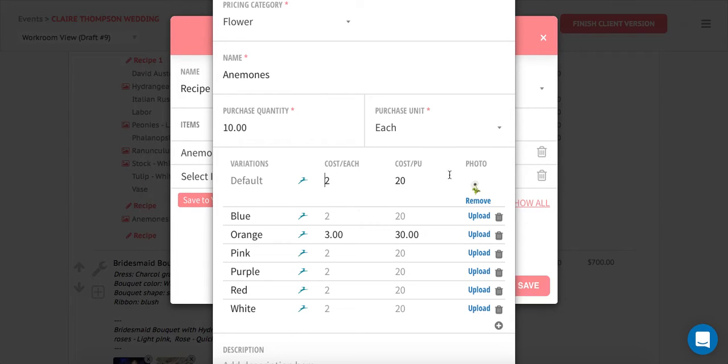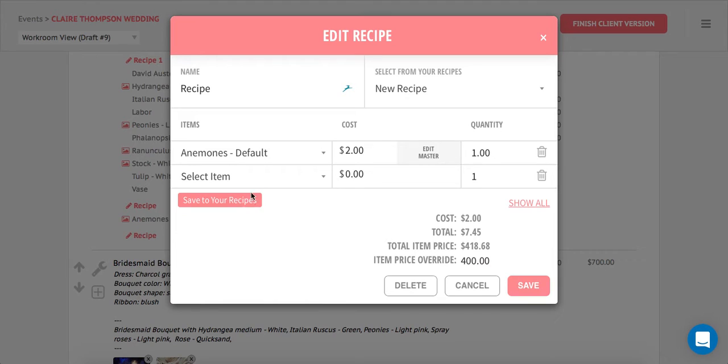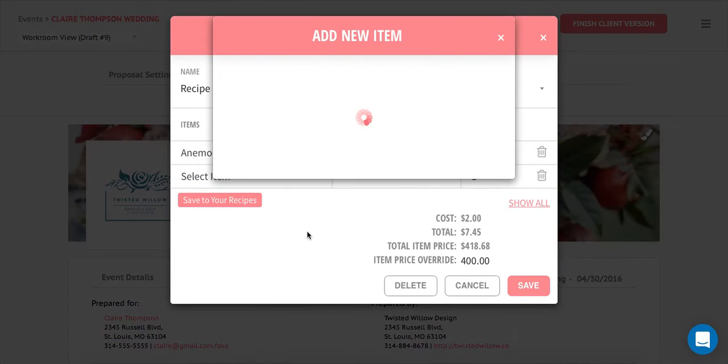The other really cool thing is photos. You can now have photos for every individual item and variation, not just for the general flower as a whole or the general item as a whole, but for every variation you can upload a custom photo if you'd like to, and then that will be immediately accessible to you. So we're going to click cancel right here, and let's just add an item here.